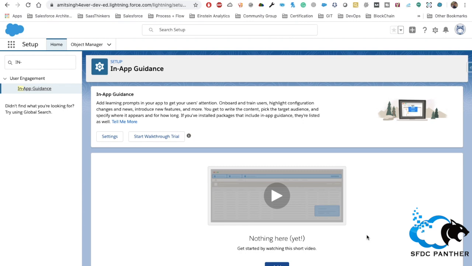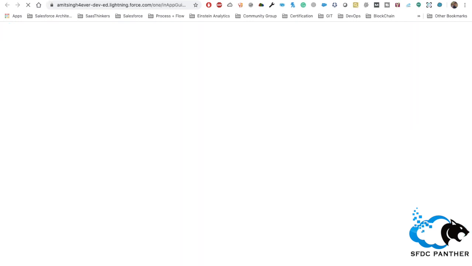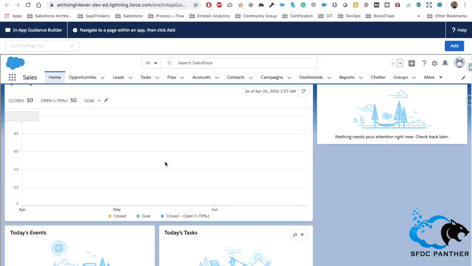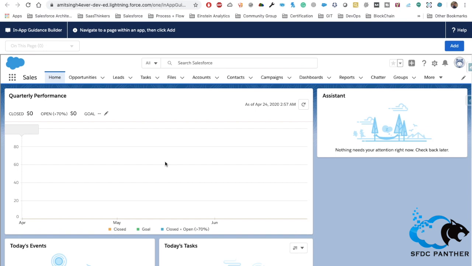Let's take an example. You are selling some products, you have got some sales representatives, and out of them some are familiar with the Salesforce environment, some are not, some are very new. So what you can do is add some guidance here. If you click on add, you might have seen that whenever you are using an application for the first time, it says follow the steps, do this for step 1, do this for step 2.